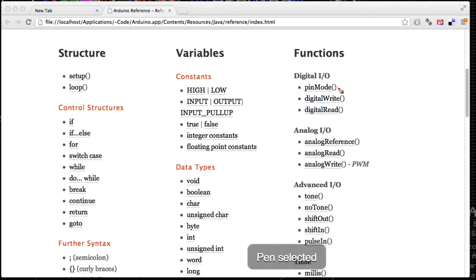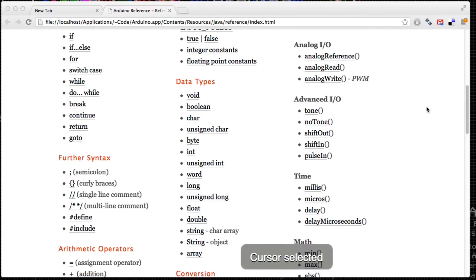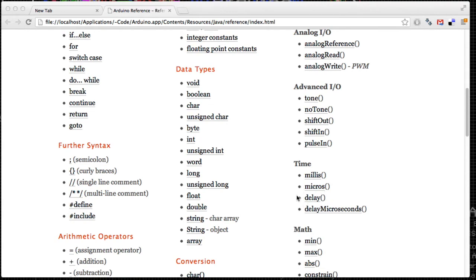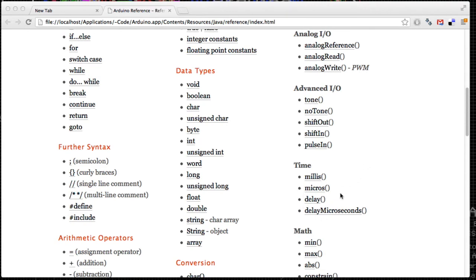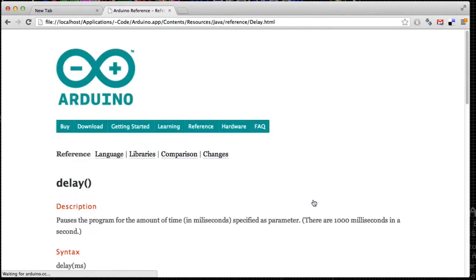Pin mode, there's pin mode, and digital write, right there front and center, digital input output, and here's time. I don't see delay, but maybe if we scroll down just a little bit, hey, there's delay, and so I'm going to take a look at delay, because that'll tell us some things about what it means to read documentation.